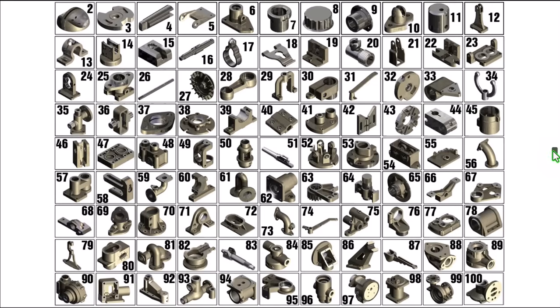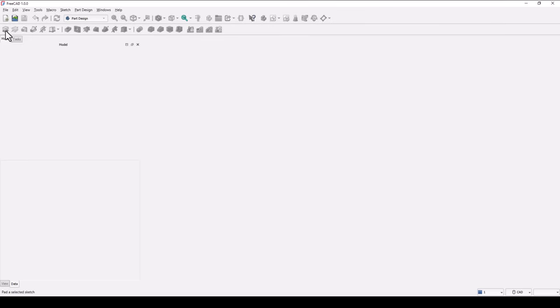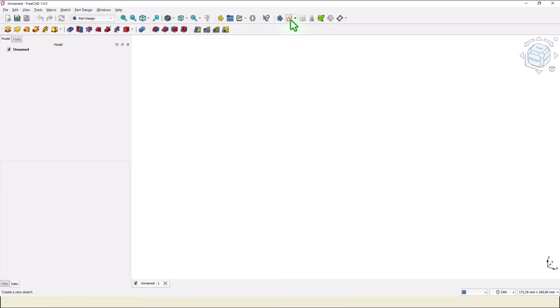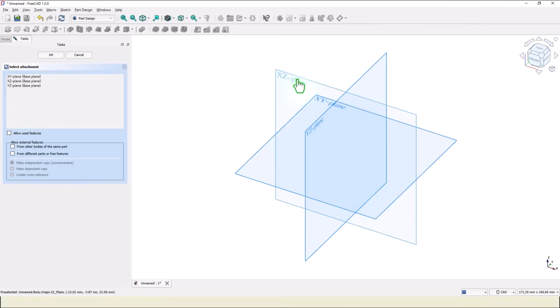This part is number 43 from my collection of 100 mechanical parts. New empty document. Take a look at this workbench and select CAD, not Bender, because we create mechanical parts. New sketch, XZ plane.